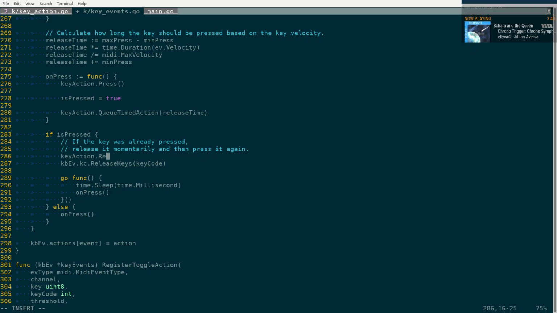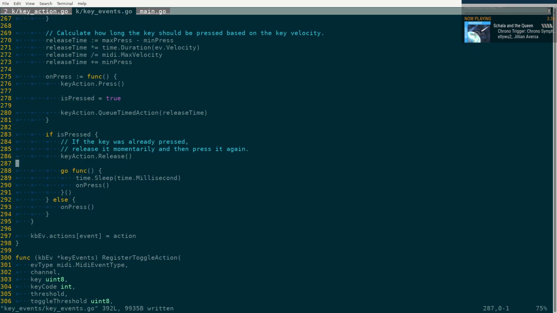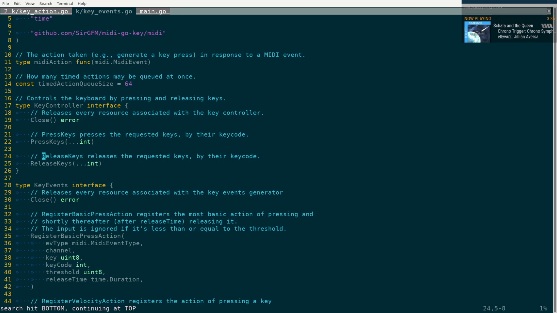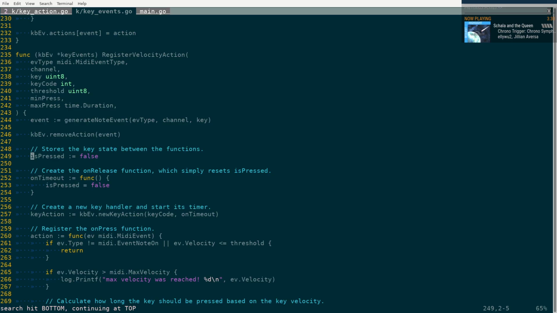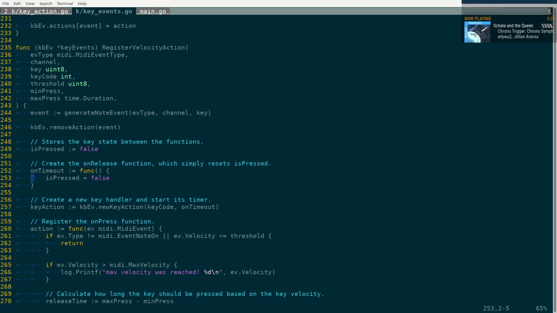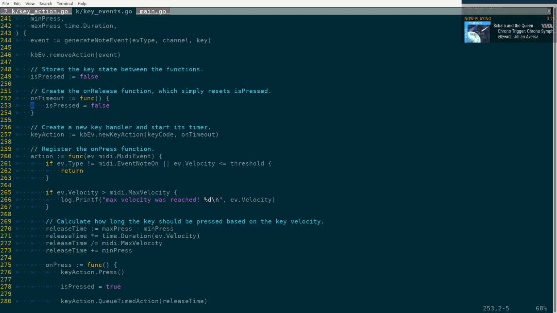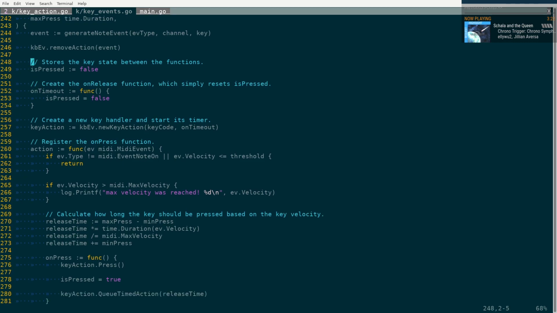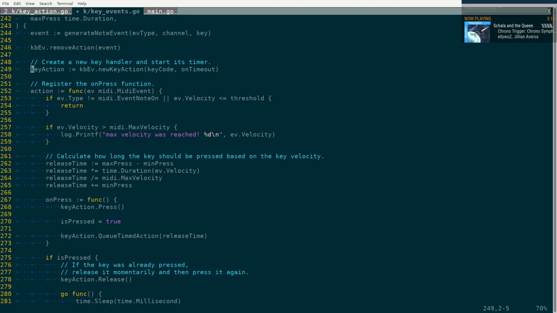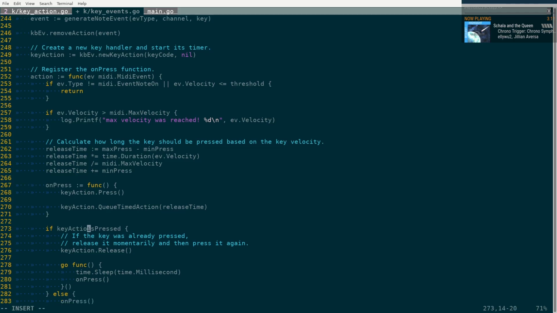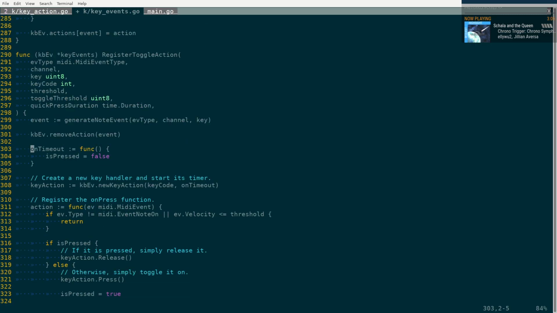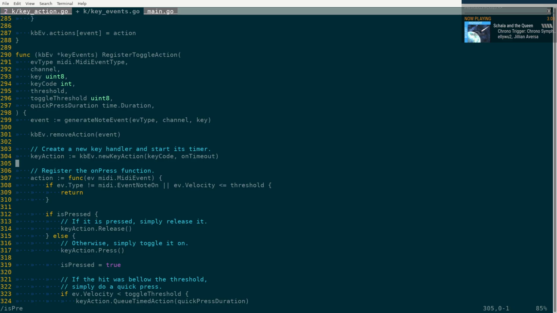Key action dot release. Okay, good. Now is pressed. Okay, now I don't need to do anything here, because this is automatic. Neither here. This is key action dot is pressed. I also don't need to do anything here, and this is new.